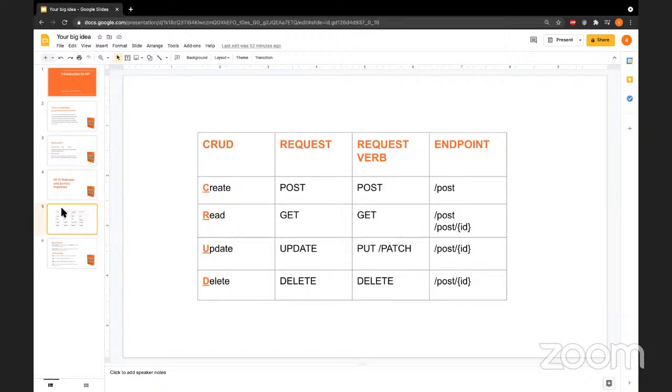Now, the last request is the delete request. There are many other requests actually, but the main four requests you have are CRUD: create, read, update, and delete. Deleting data from a database is similar to everything I've been saying, but the only difference is that you're completely deleting data from the database.